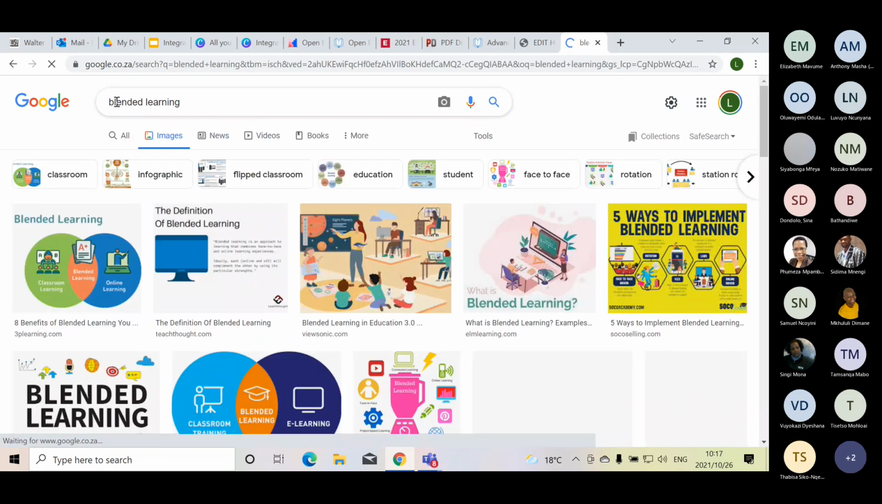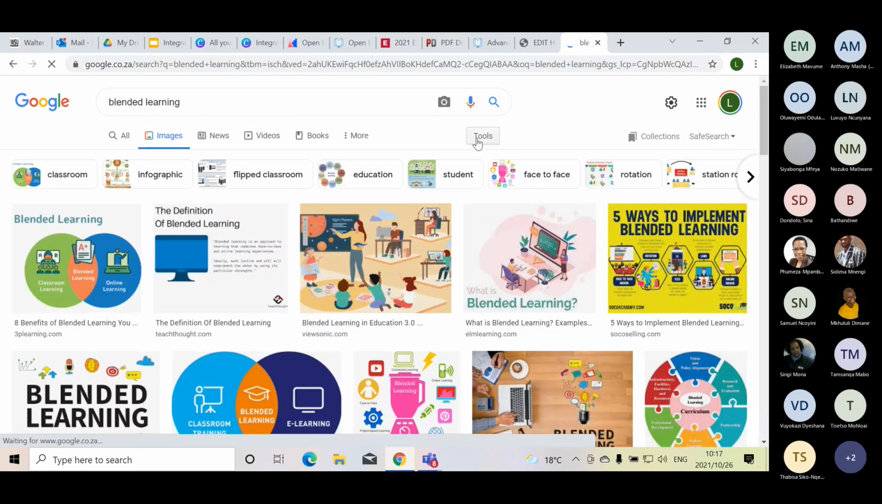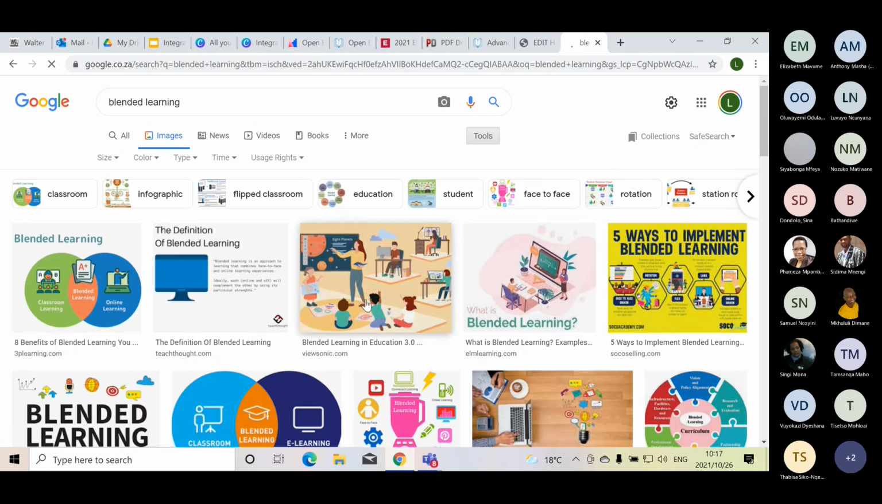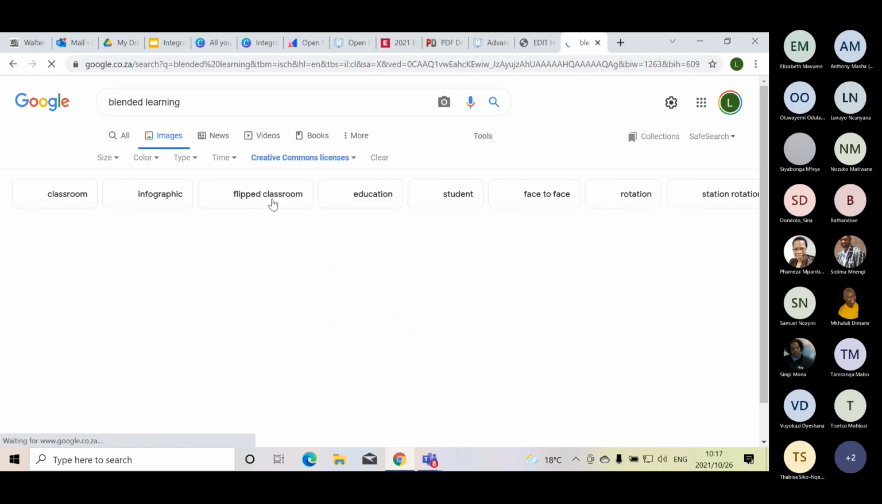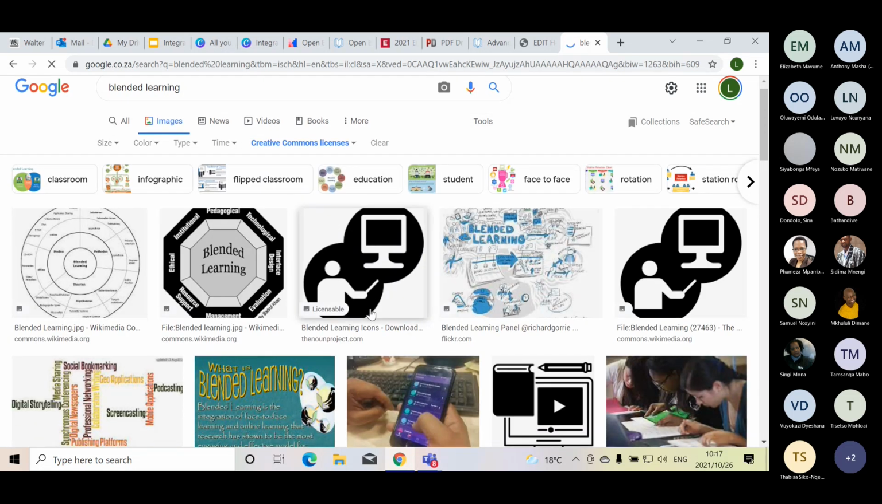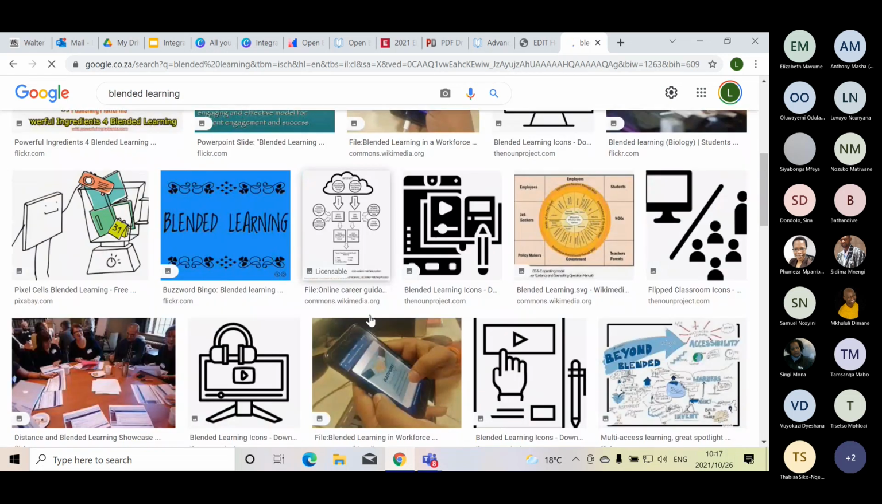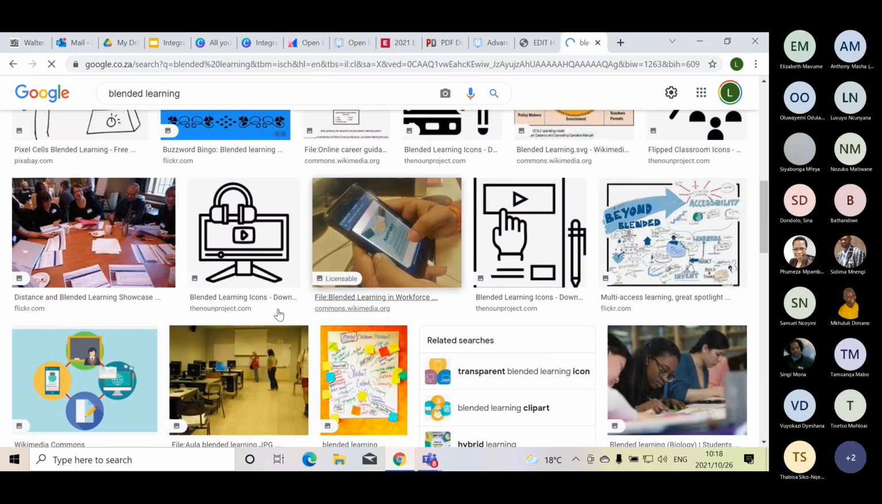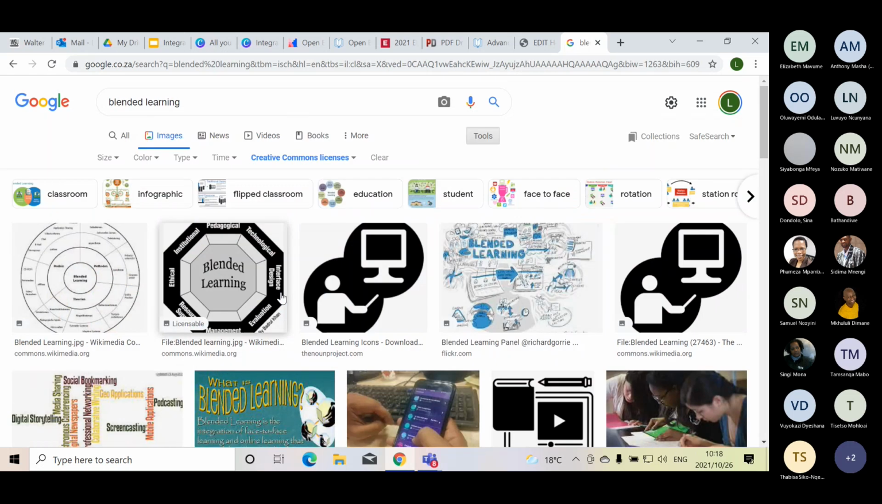So I'm going to search on blended learning, and then I need to click on tools, because these are all the blended learning images that are available. If I want to use one in my presentation, I click on tools, and then click on usage rights. There's a drop down arrow. Now it's currently on all. I'm going to change that to Creative Commons licenses. Then these are the images that I can see under my topic.